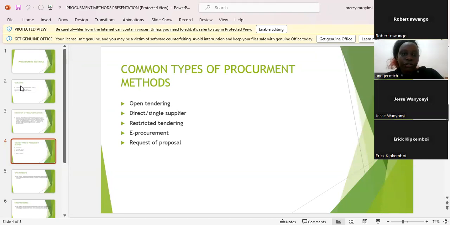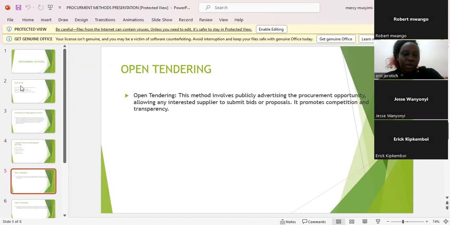We are going to look at the common ones, which are always used in an organization, that is open tendering and direct or single supplier. These are the methods we normally use. We are going to start with open tendering. Kindly, Doreen, can you read what is open tendering?